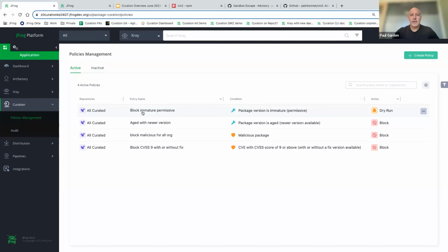Okay. Next question from Matthew: is the curation blocking message customizable? No, at the moment it's not. We have such a requirement already in place. So this is something that we have in Jira, not available right now. Okay.